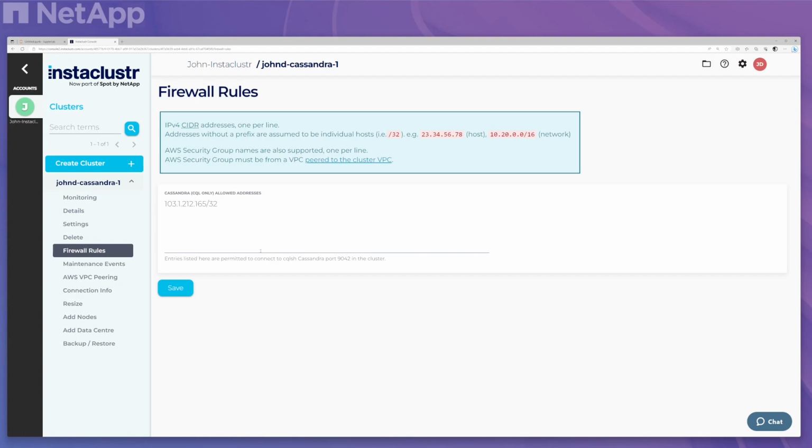In order to open connectivity between my Jupyter Lab environment and my Apache Cassandra cluster, I need to open up the firewall. Now, for the Instaclustr managed service, that's as simple as going onto this screen and entering the IP address of my Jupyter Lab environment. In this case, it'll be my local computer. And it will open up the firewall rule and allow access and connectivity for the rest of this demo.